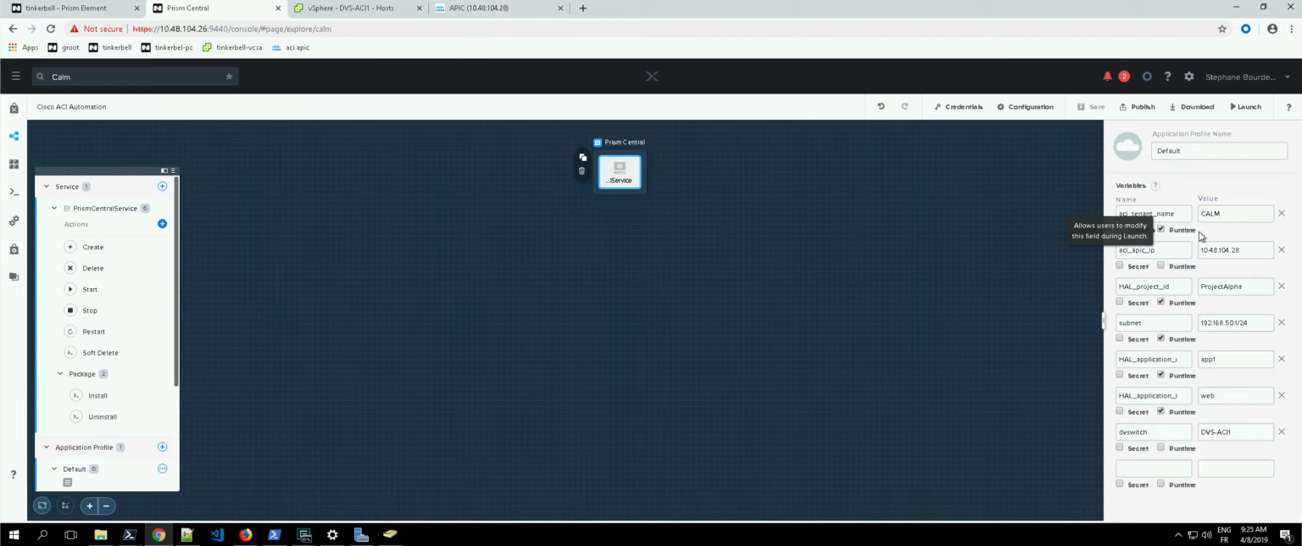Some of them are runtime enabled, which means that they can be changed when the blueprint is launched in the marketplace. So here we see we have an ACI tenant name, which we're going to call Calm by default, but that can be changed at runtime. We have put in the ACI APIC IP address so that we can change it easily here. We have the project ID, so our project is going to be called Project Alpha. We have a subnet, which is required when creating the ACI objects. At some point, we've got to put a subnet into the bridge domain.